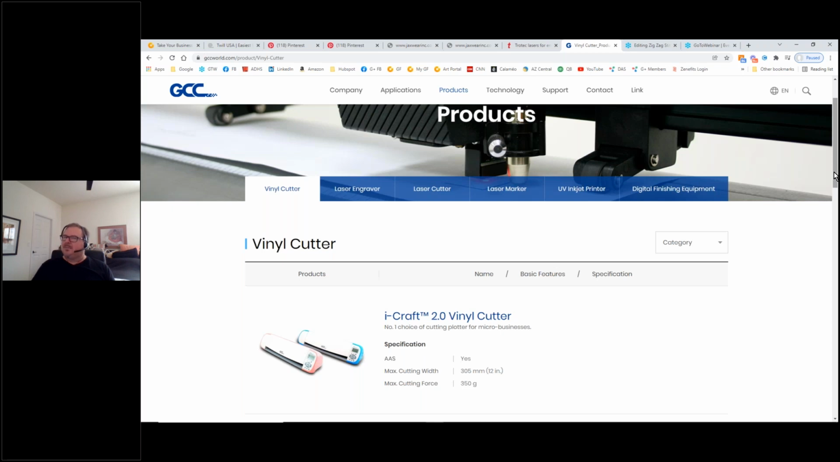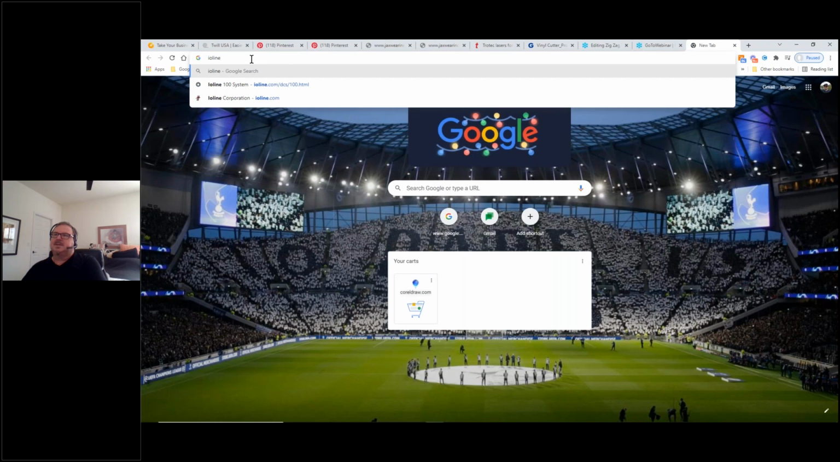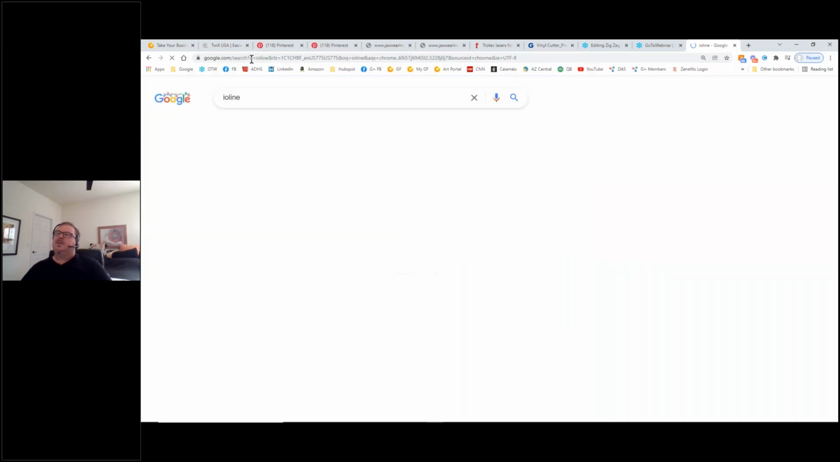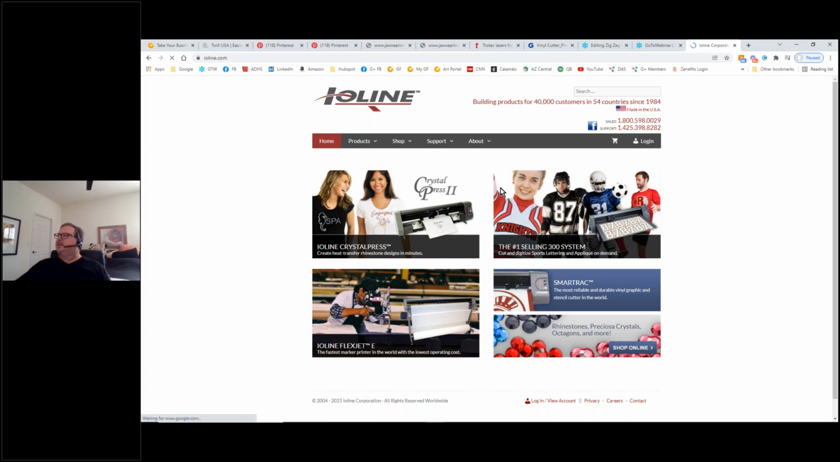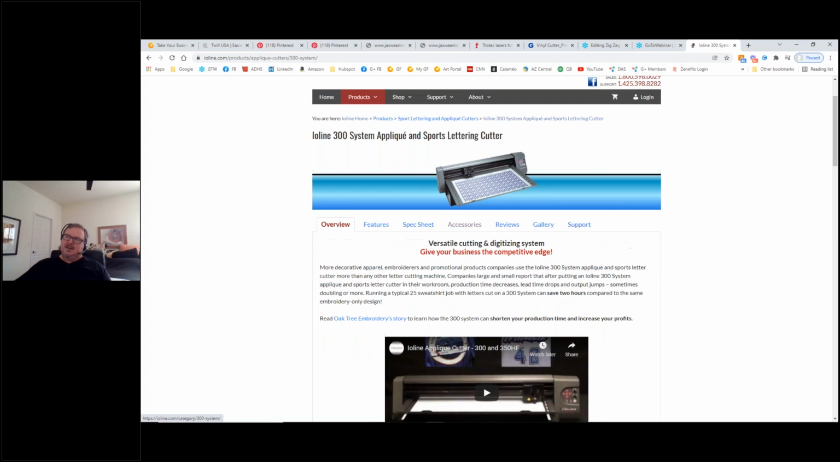applique cutter. I don't believe Eyeline still sells the applique cutter. I could be wrong about that, but let's go to their website real quick and see if they still sell it. That was actually a pretty amazing piece of equipment. Let's see if they still sell the applique cutter. Yeah, they do. There you go, the 300 system. Somebody told me they discontinued it, but there it is.